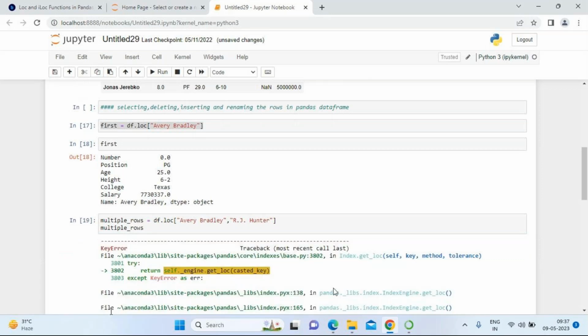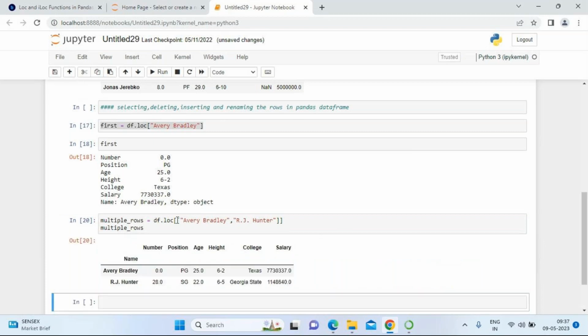Why is it showing an error? One minute. Yeah, I made a blunder. If you are selecting a set of multiple rows, you have to use a list bracket. That's the mistake I made. Now can you see?